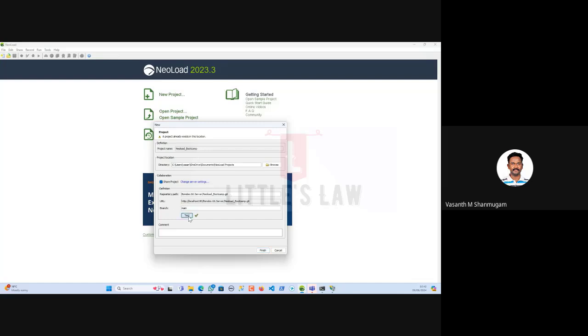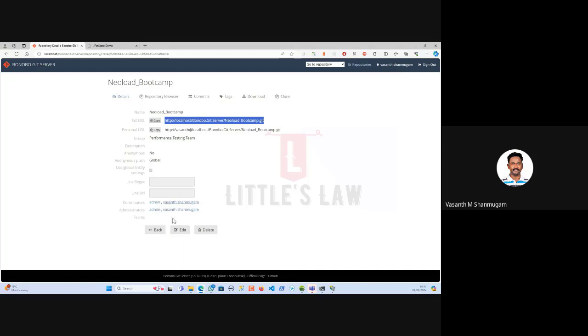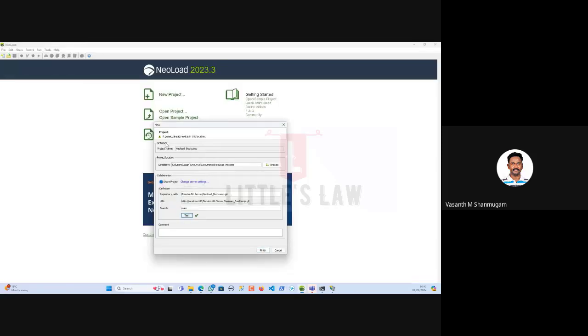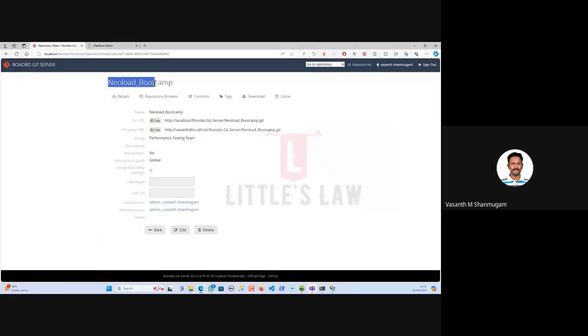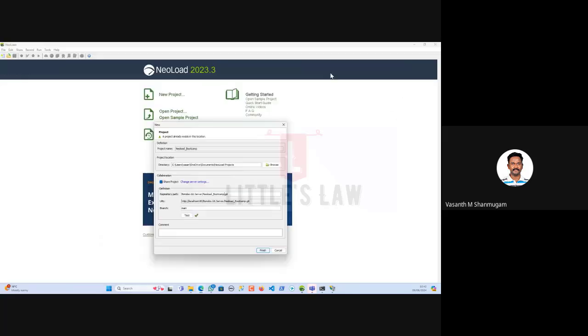Then if I click on next and test, now in this repo which I have created, I have created a main branch. Coming back here, yes, I have my main branch, and then the project name which I have given already. This is the name which we have given in the project. If I want to change it again, yeah, this is the name which I've given in the repo. If you see the Neoload Bootcamp, the same name will be here. Okay, project already exists in location. That's fine, I'm going to click finish.